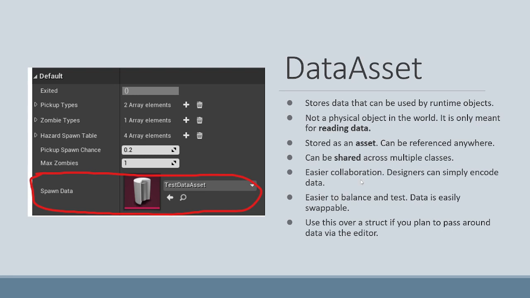Ang data assets, it stores data that can be used by runtime objects. So it's not a physical object sa world. It is only meant for reading data. And this yung data asset, it can be stored as an asset that can be referenced anywhere. What does that mean? So sa Unreal, you can create a data asset.